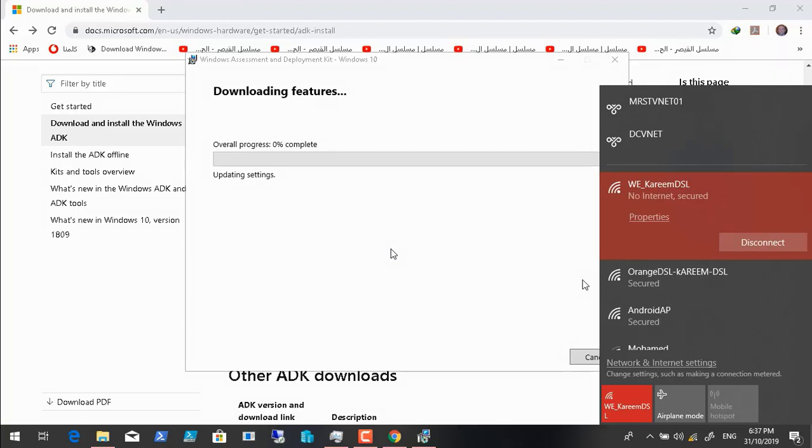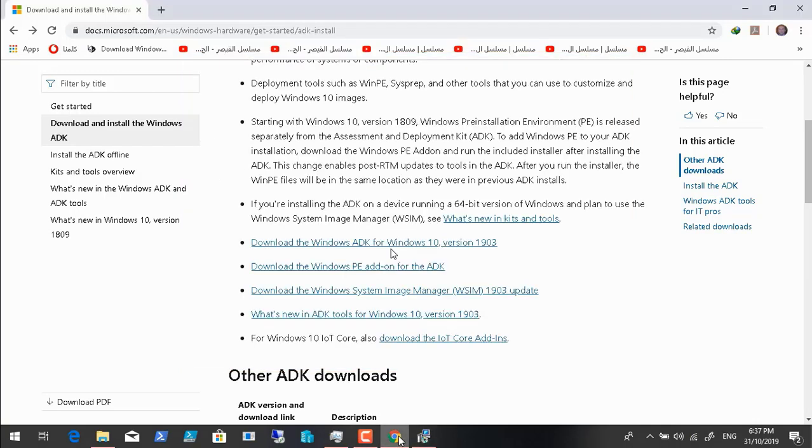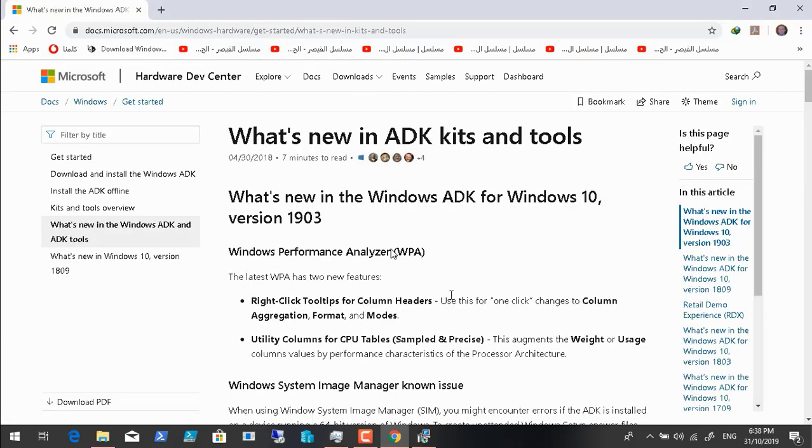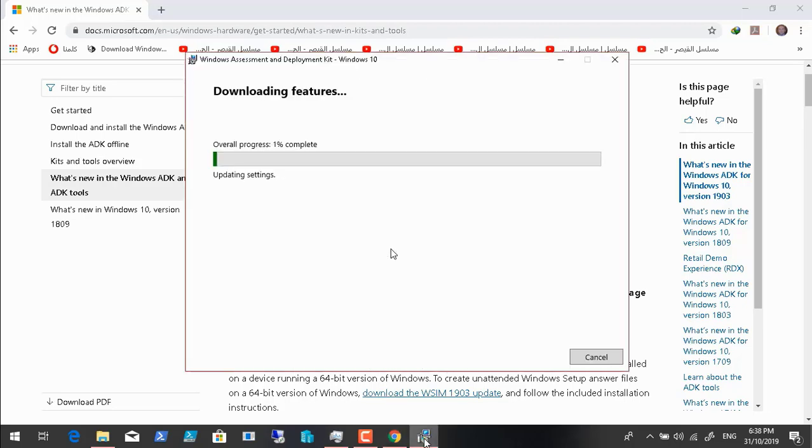So now we are downloading the ADK version 1903 tools. And this is some documentation about what is new in the Windows ADK for Windows 10 version 1903. There are a lot of versions of the Windows ADK, and every new version of the ADK will contain some changes.